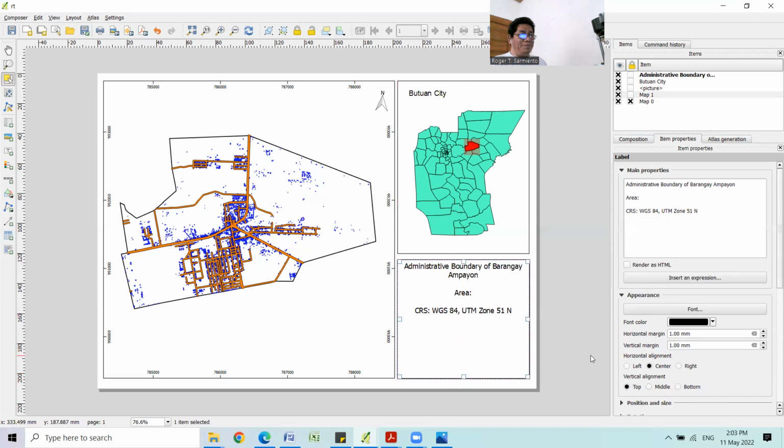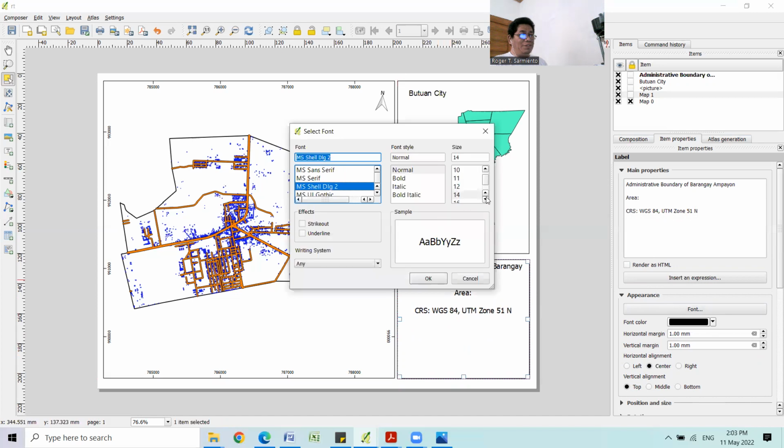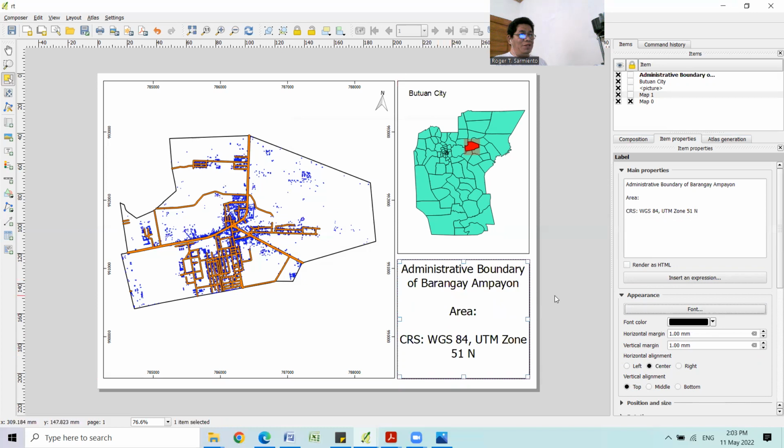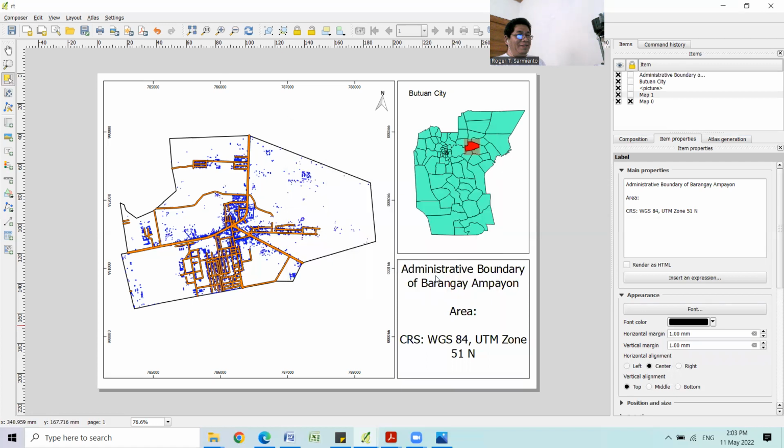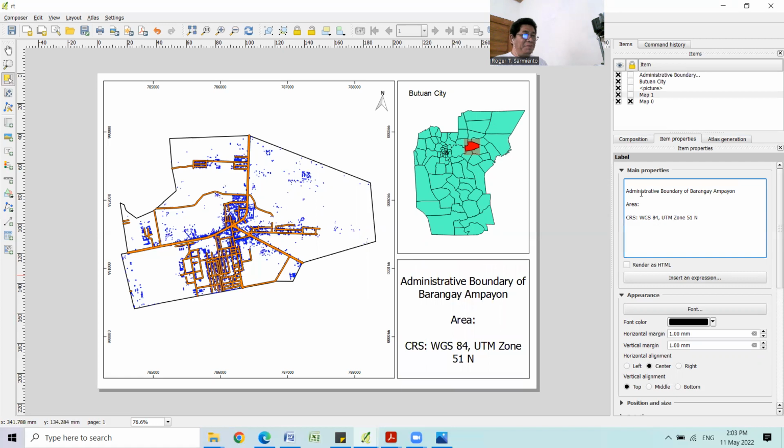Then we add frame. So it's still small, no? We might as well increase the font to 22. It's big. Is it okay? It's ugly. 20 only. Okay. Okay na. So we're almost done. What's missing is the area.